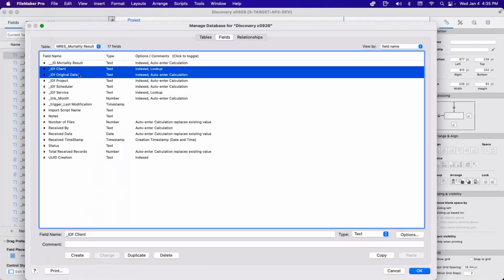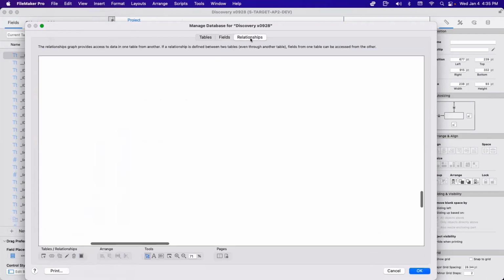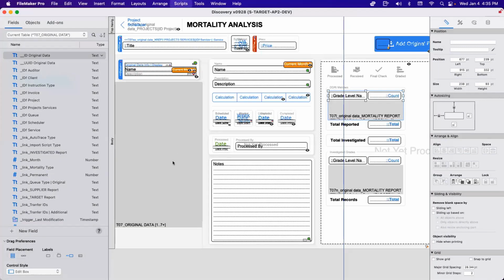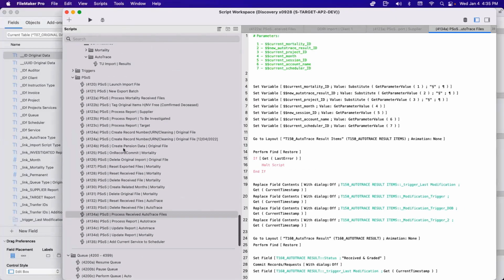So you have a client, original data, so you have everything you need. You need to carry all the IDs you need to connect your worlds together, right? And then, of course, after that, you have scripts that go, PSOS and stuff like that.